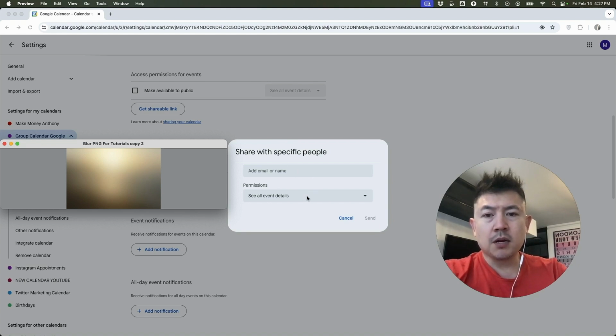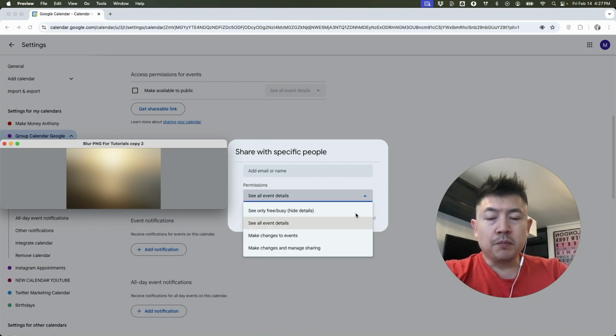Also, you want to be sure to click on permissions. So the people in your group will be able to only see your availability. If you choose this one, they can see all of the details that you have written into the Google Calendar event. This one allows them to make changes to the events as well. So they can go in there and change the time. They can go in there and change the date. And this one, they can also make changes and manage sharing. So they can add other people into the group Google Calendar if you choose this one. So this really depends on you. Usually I choose this one right here, See All Event Details.